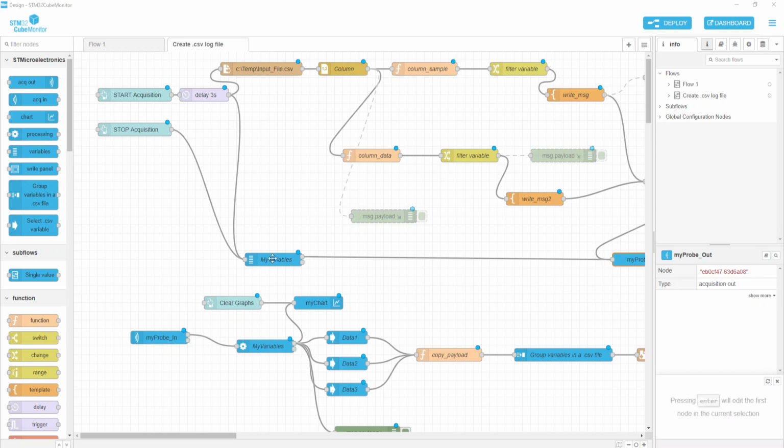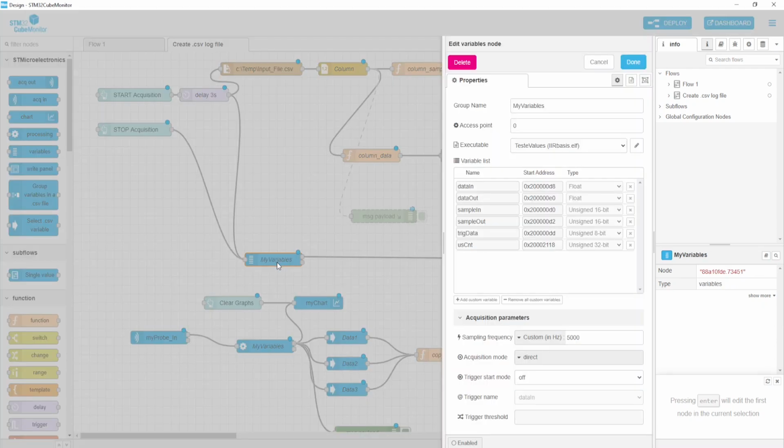All right, so we now need to find the correct variables to connect. So I'm gonna double click here at my variables, and as you can see here, I'm gonna use the data input, data output, sample input, sample output, and trigger data. This is another variable I'm gonna use in the next projects. But look at that. This is looking for another project, IIRbasis.elf. We didn't reach this project yet in our course.